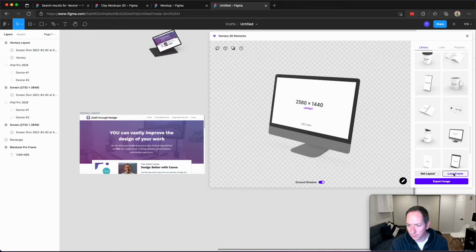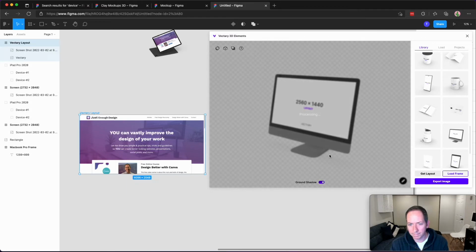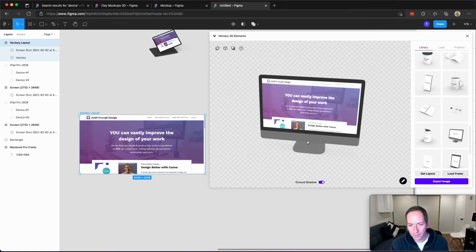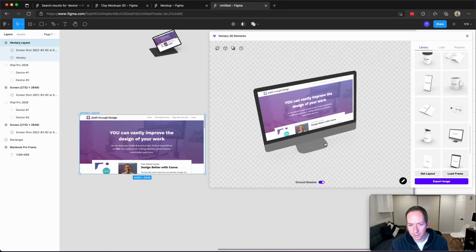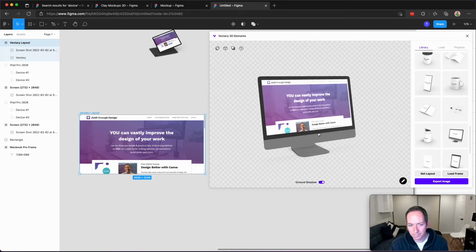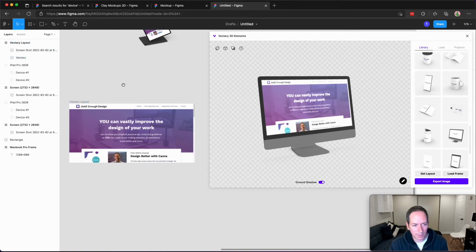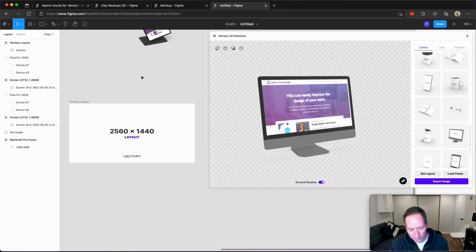So let's go ahead and load frame. It looks like I have to select it first. Come over here to load frame. And there it is, placed within the design. Tell you what, just for experiment's sake, let's go ahead and make it a bit smaller, or get a bigger version of the website.